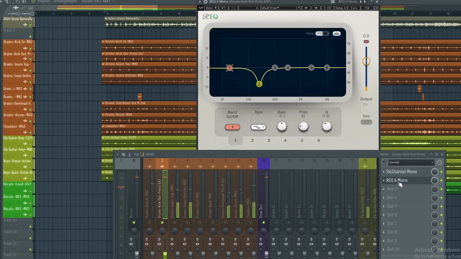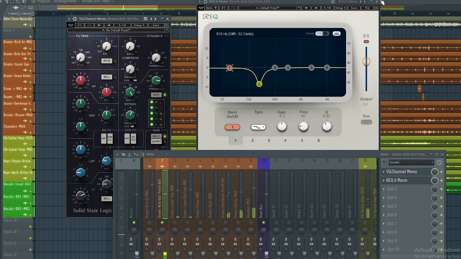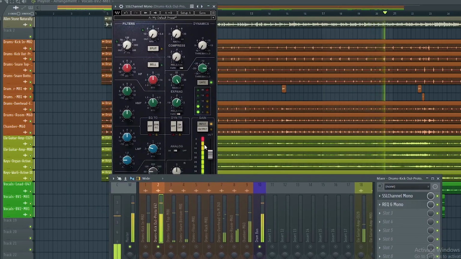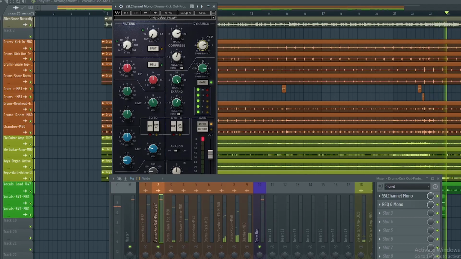So there are two basic ways to compress. It's either you're on a faster attack or on a slower attack. On this, I'm on a slow attack, so you may have to dial in more of the ratio and threshold for the compressor to be more punchy. It allows more of the attack to go through.